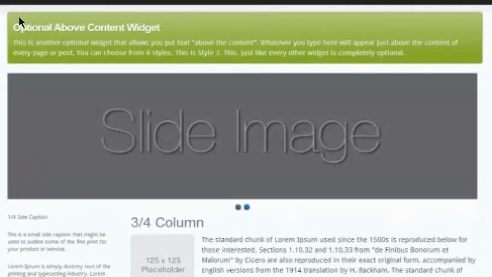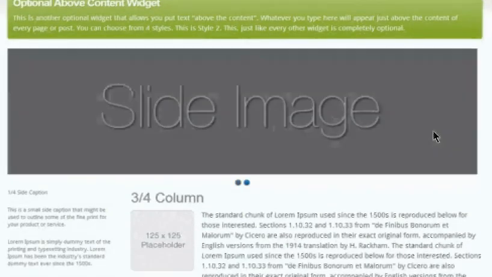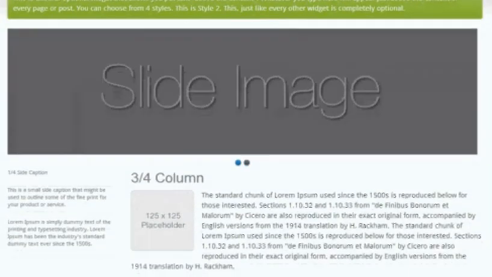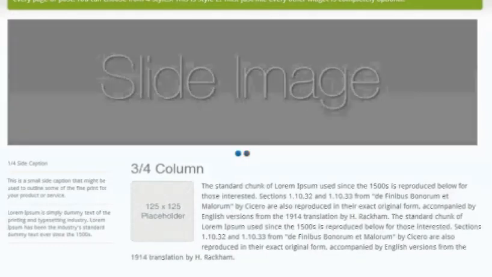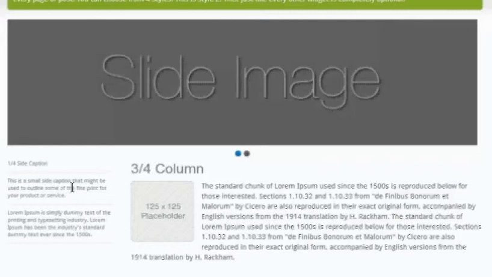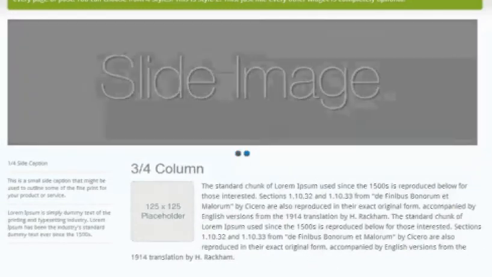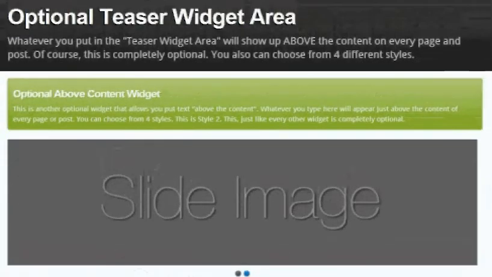Again, here's the optional above content. This is a full-size slider. You can see it goes all the way across the website. So if you really want to feature images, with images you can put text on the slides and buttons on the slides so they can link to pages. And then you can see it's got a 1/4 width page column, and then a 3/4 width column here with a picture there. And of course you can put pictures anywhere on any content at all.